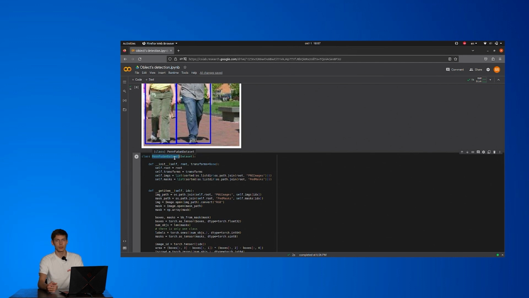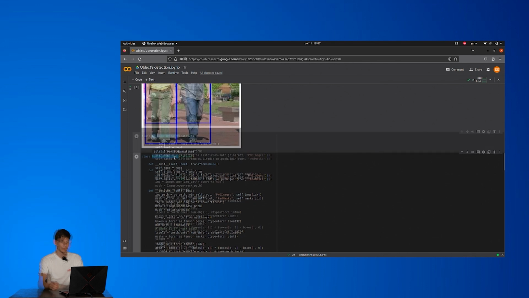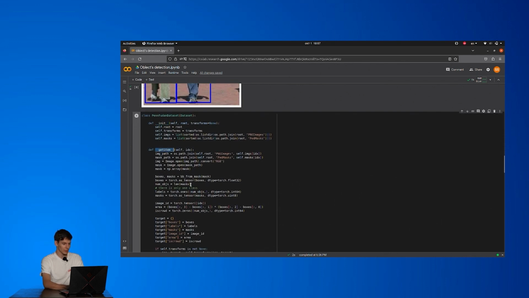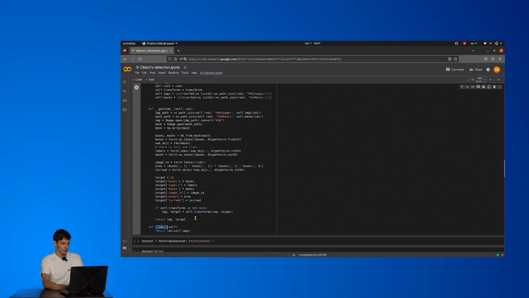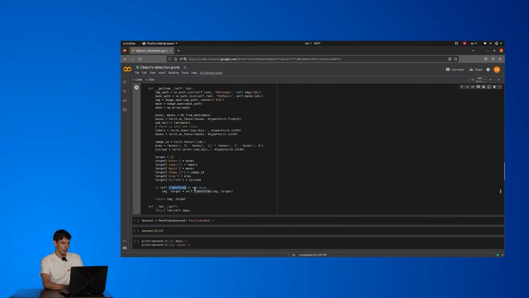So we need a class for using our dataset, as we have already done in the last seminar. Function init, getItem method, and len. Okay, here we will return our image and a dict with such keys as boxes, labels, masks, image ID, area, and isCrowd. What's more, we can add a transforms function for avoiding overfitting in the training process.